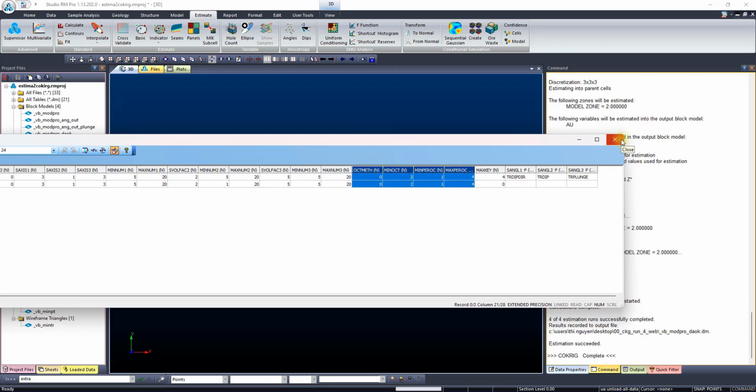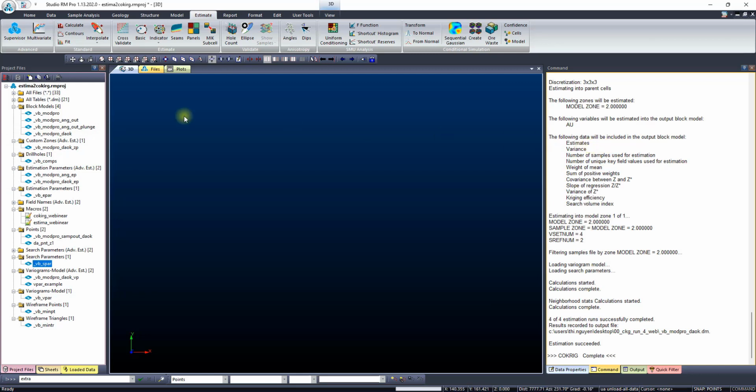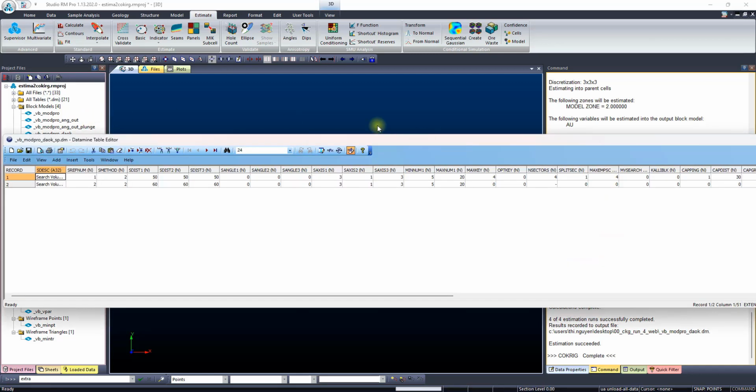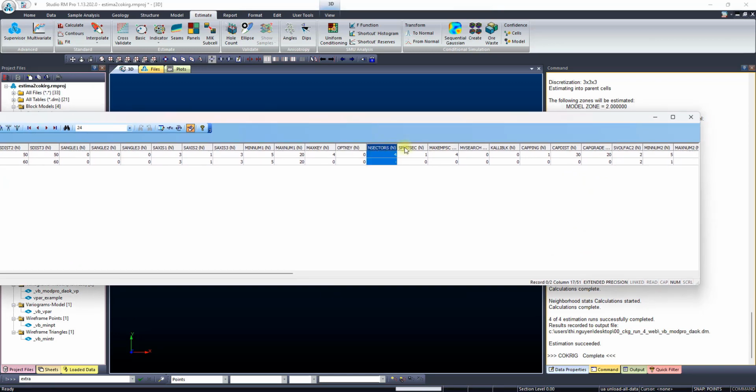However, if you're using sector searches in Co-krig, it's defined here. So N sector split, empty sectors, etc. Your min and max per sector is effectively your min and maximum values divided by the number of sectors. So if it's 4, then split to 1, so you literally double this number.